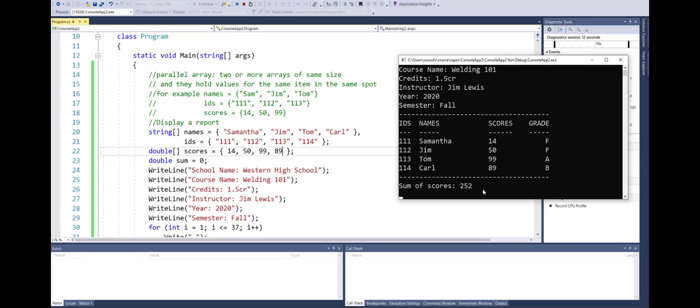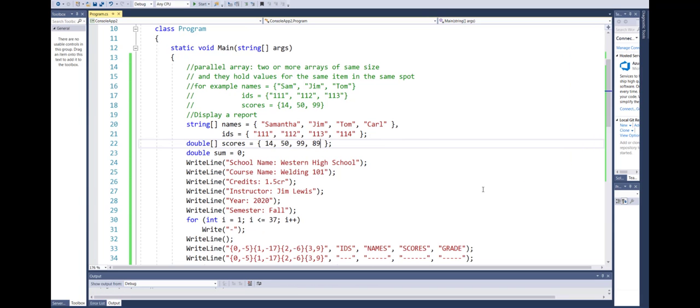So you could very well use this logic to generate anything. You can just change your data source. I've hard-coded the array. You could very well pull this information from a file, from a database, from any repository of data, and then you can process it accordingly.